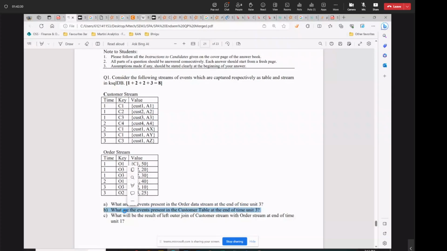What are the events present in the customer table at the end of time unit 3? Now things change, right? Now they're talking about the table. So my customer stream will come to the customer table. But when it gets to the table, I will only have the latest value. So go by key, right? Don't go by time. You might get confused with time. Go by key. So C1: what is the latest value of C1? So this one. So this is what you show for C1. C2: what is the latest value? C2, C2, C2, C2, latest value. C3, latest value.